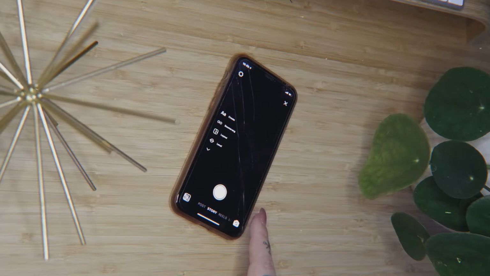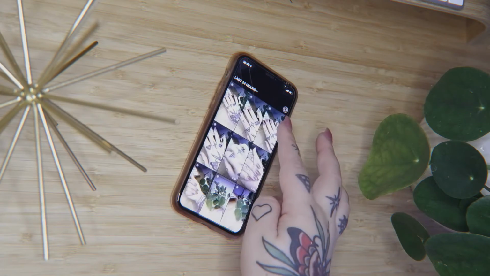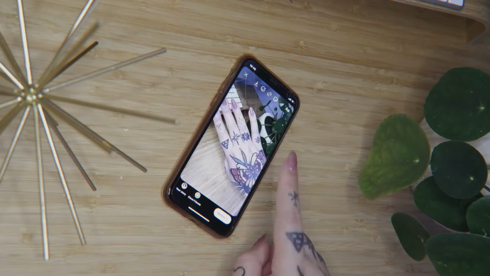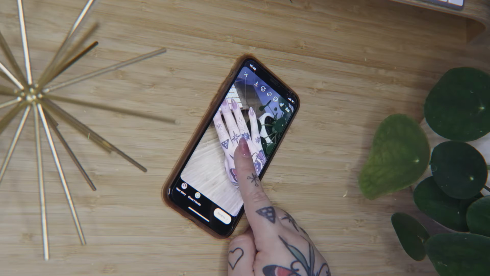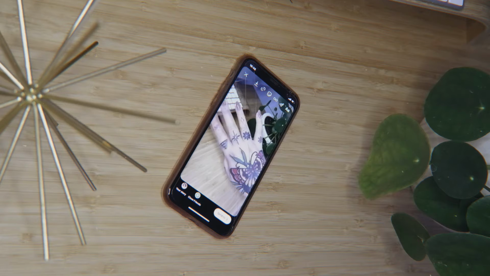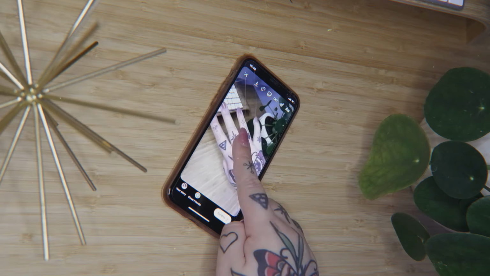Okay, to start, open a live photo on your stories. Keep your finger on the screen and Instagram will turn it into a boomerang. If you do it again, it returns to the normal picture.